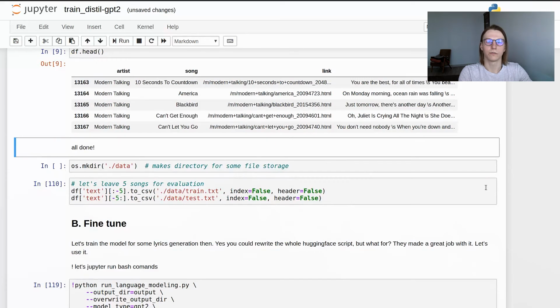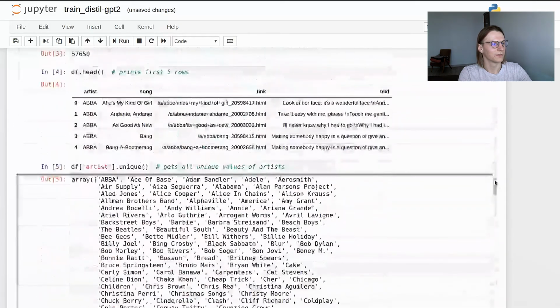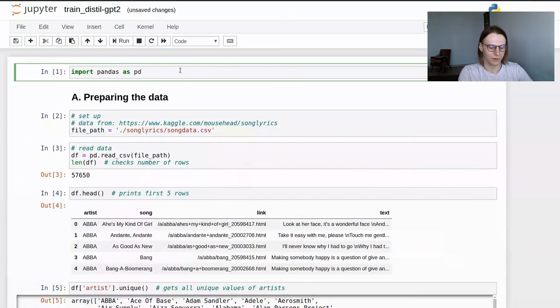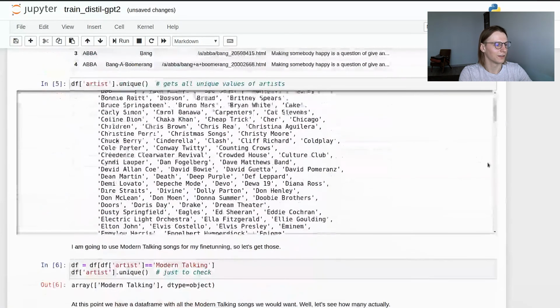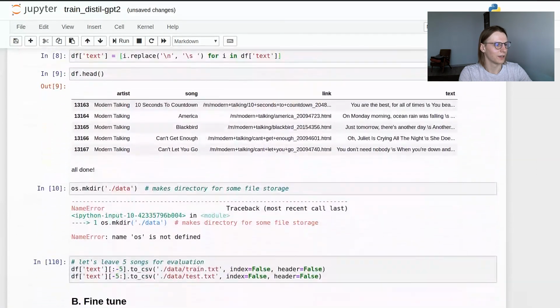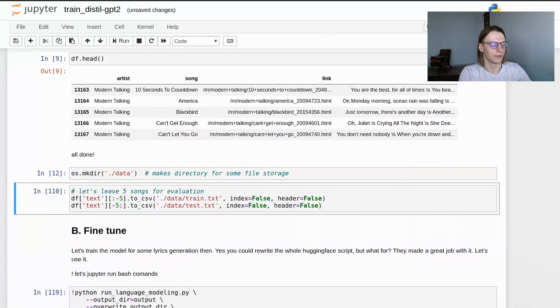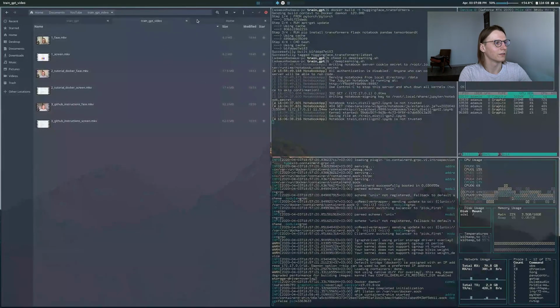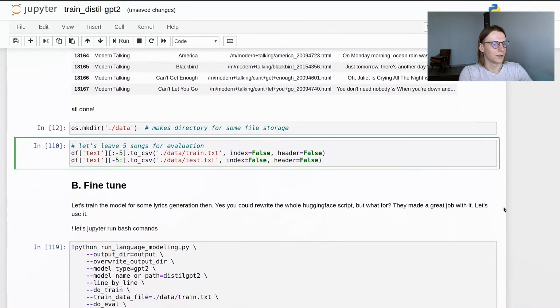Now we need to make a directory to store some data. Oh, name was cool. So this is the bug that we're gonna encounter. Okay, import os. Yeah, and now we can just rerun that. Cool. So it made a directory. If you go here, you're gonna see there's a new directory named data. And now we're gonna have some training and testing data.